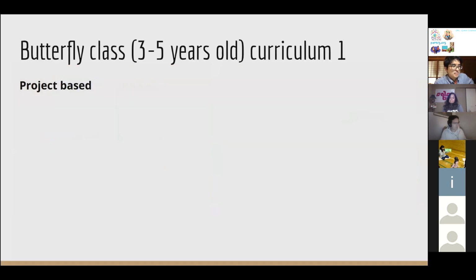Okay, and moving on to the butterfly class. That's the older kids. So the 3 to 5-year-olds. So these are mostly kids who have been there now for 3 years. They can understand everything I'm saying. They can speak English fairly well. I can understand what they want to say. So I'm doing more complex stuff with them.